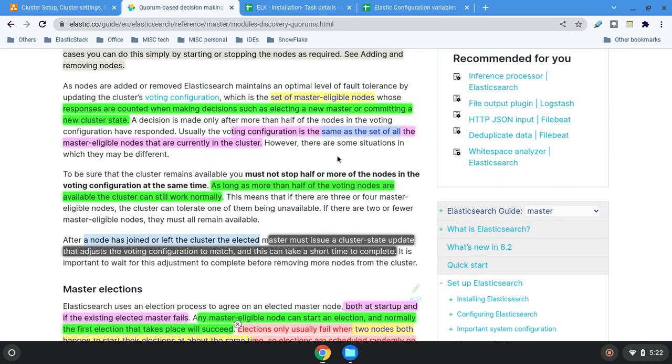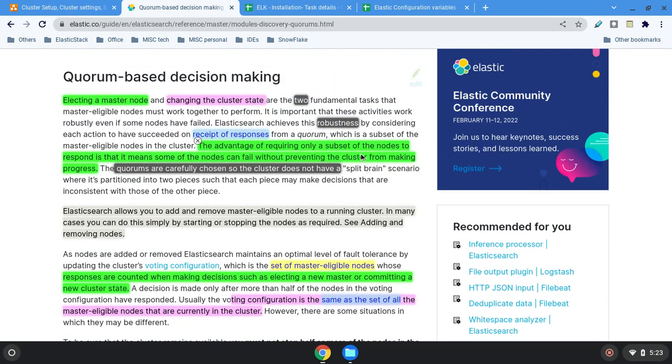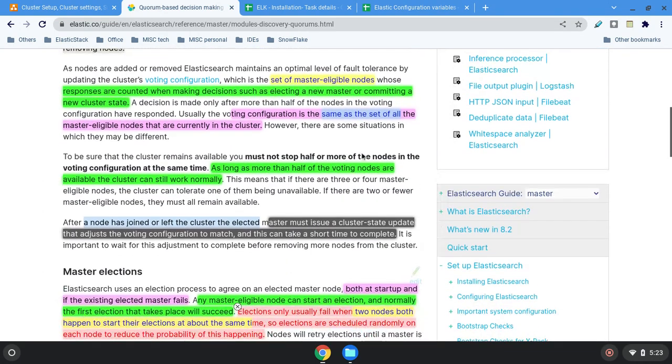The voting configuration is the same for all the nodes, nothing else. This is the quorum based technique. It is applicable for these two: master node elections and cluster state changes. That's it.